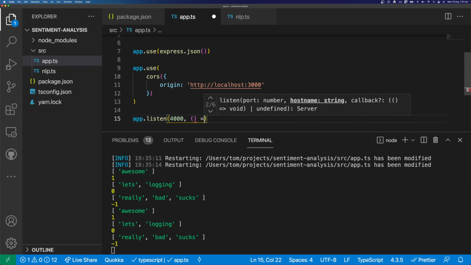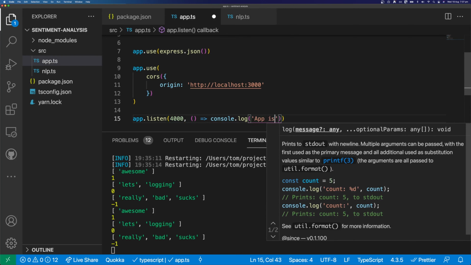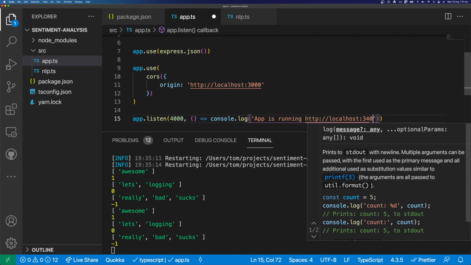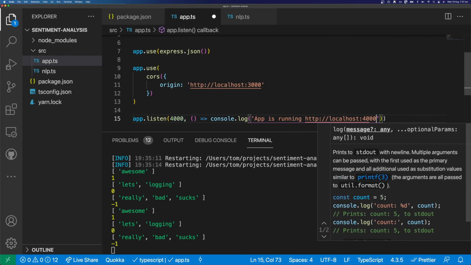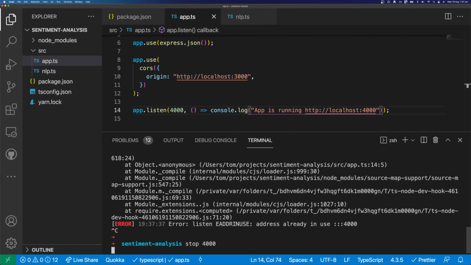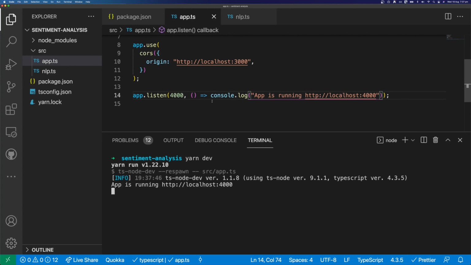And when the app is started, we're just going to console log app is running. And we're going to log out the port that it's running on. Sorry, the host and the port. And you can see we have an Express server running on localhost port 4000.